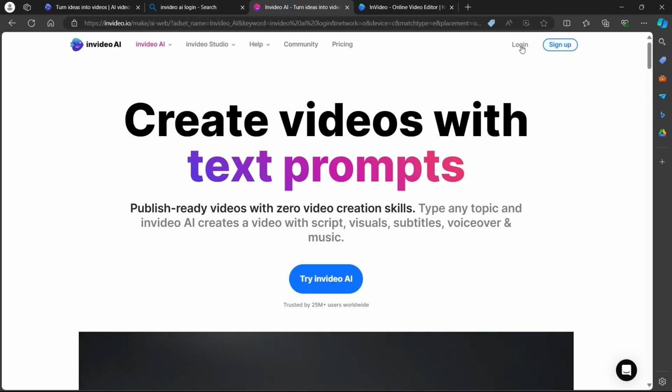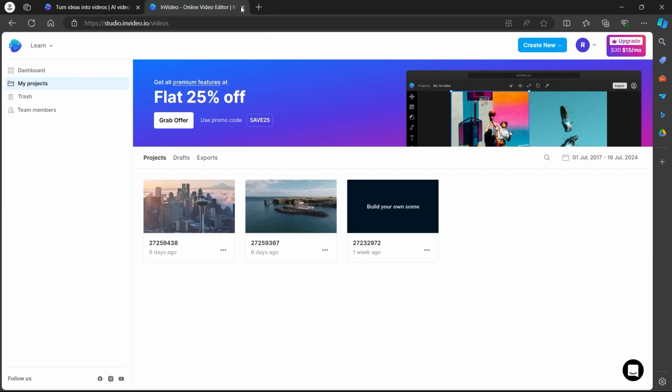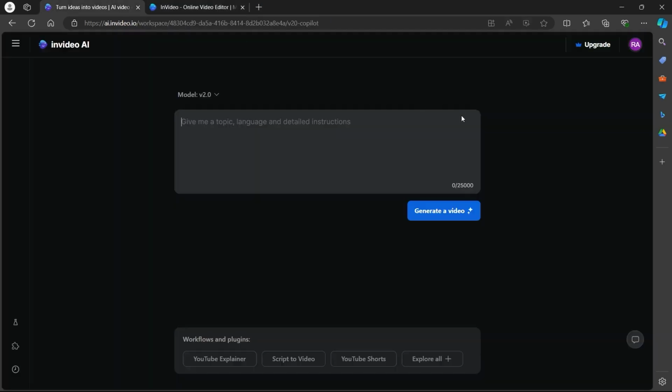Here, click on the login button at the top right corner, then log in using your user credentials. If you don't have an account, create a new account and you will be prompted to this page. On this page, you'll have to just give InVideo AI a topic, language and a detailed instruction.